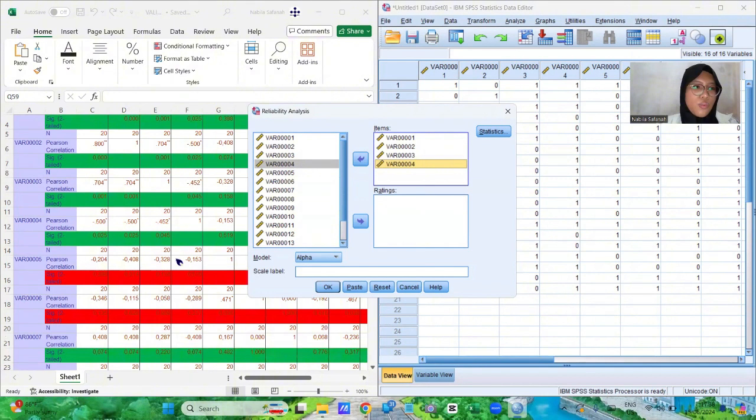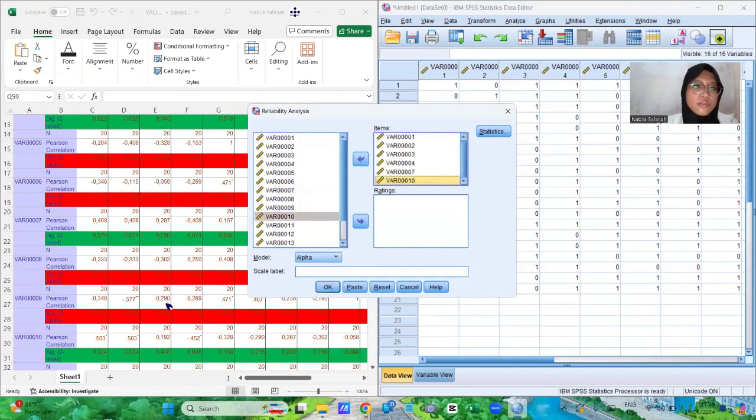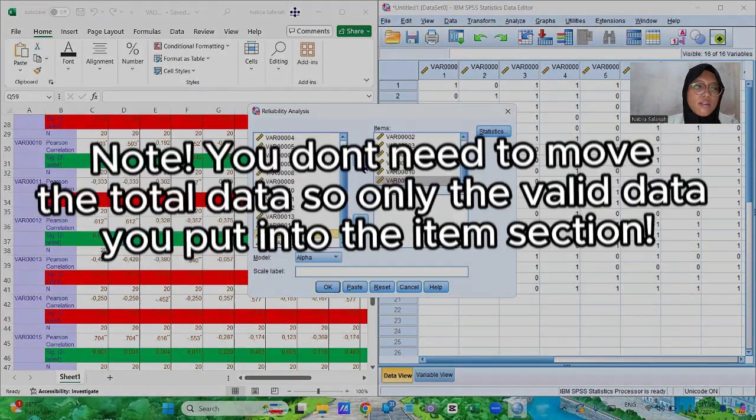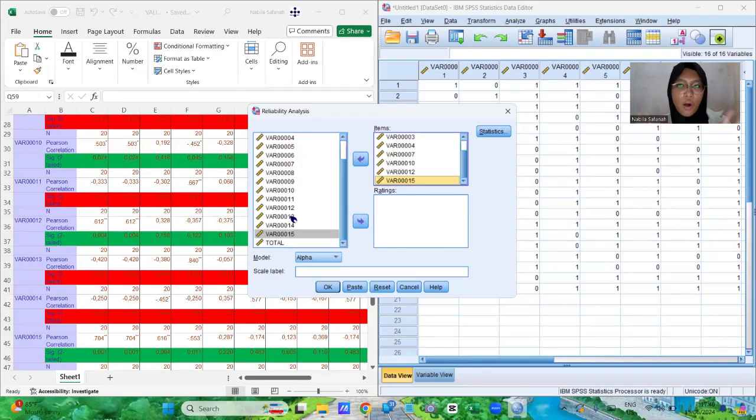So we're gonna scroll here, and then we find that 7 is valid, and then 10 is valid. I'm gonna scroll again. 12 and 15 are valid. There and there. So we already moved all of the valid data into the items.